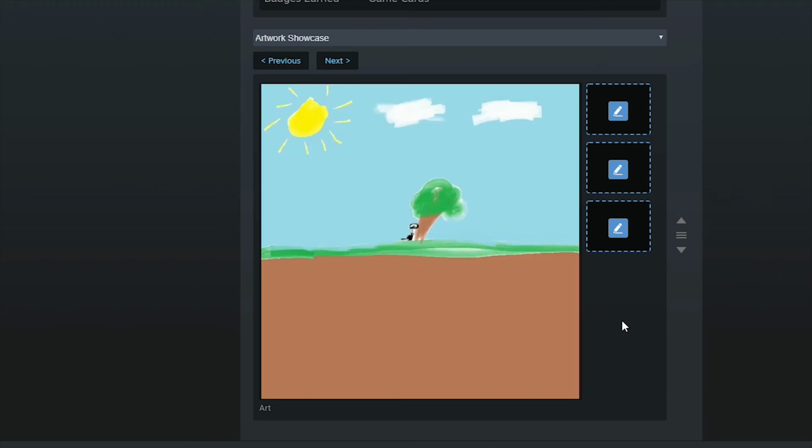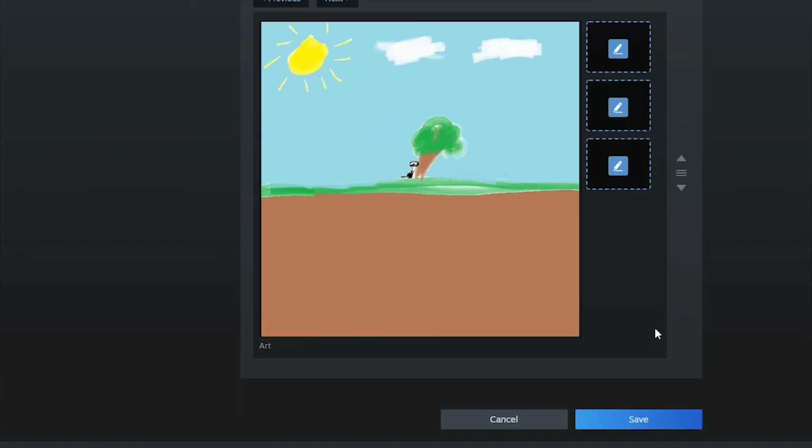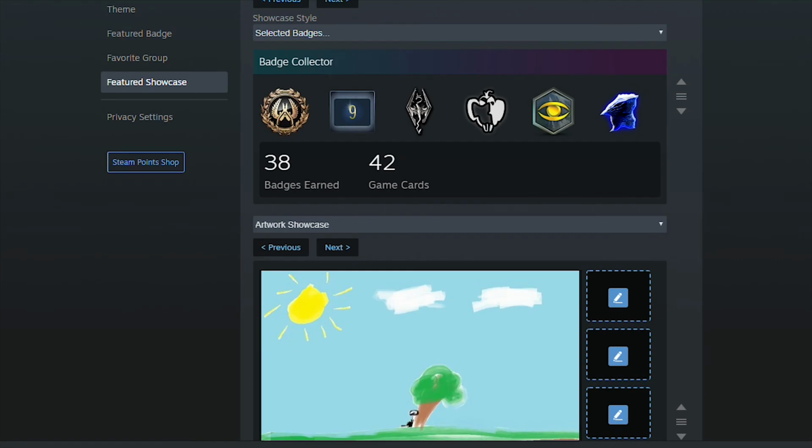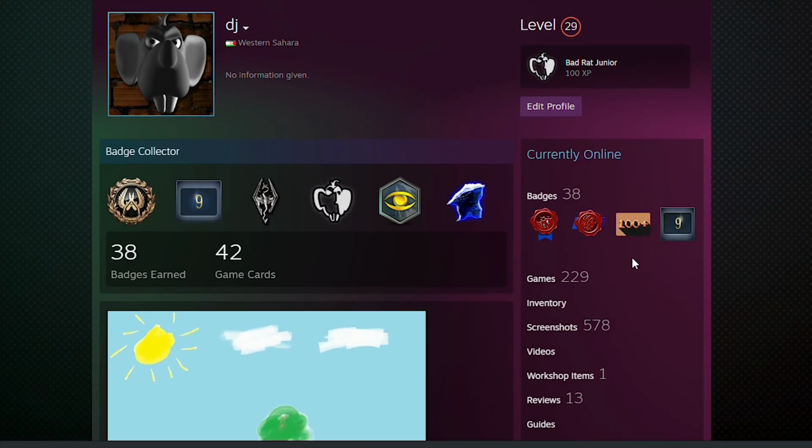Now if you have other artwork which you could have uploaded earlier, you can add them of course to the side here. Then once you've done it, you want to click Save. After you click Save, you can just go off it. So there we go. And as you can see, the artwork's uploaded fine.